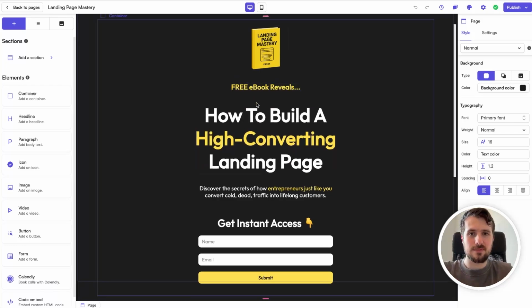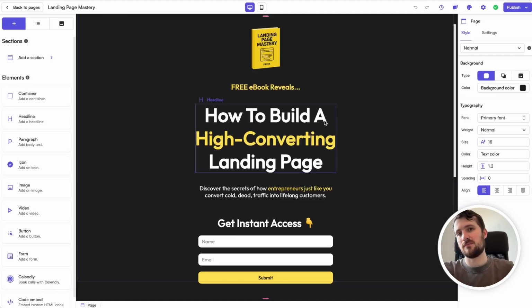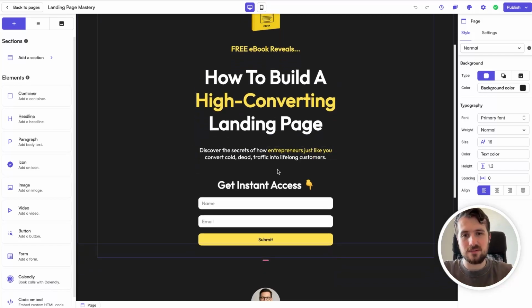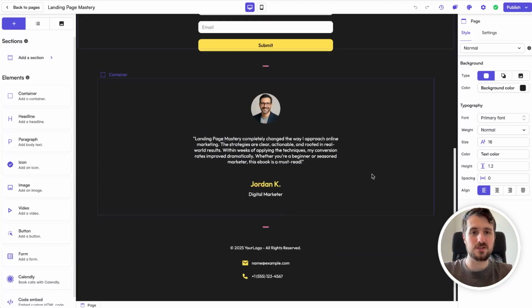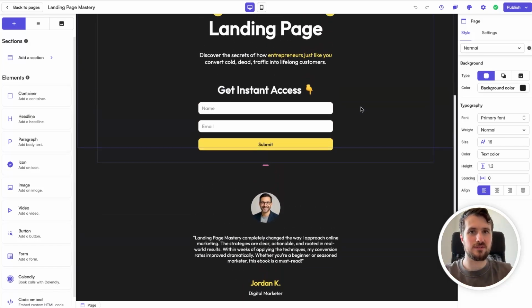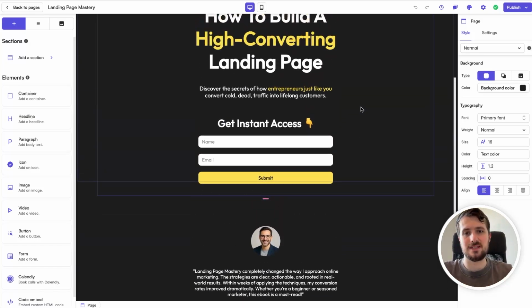We show a picture of the ebook. We say free ebook reveals how to build a high converting landing page. You replace this with a topic that's valuable to your potential clients. And then we'll give them a very clear call to action, get instant access right here. I just threw a testimonial at the bottom to add some credibility. We can also add bullet points here if we want to list all the benefits they're going to get inside.